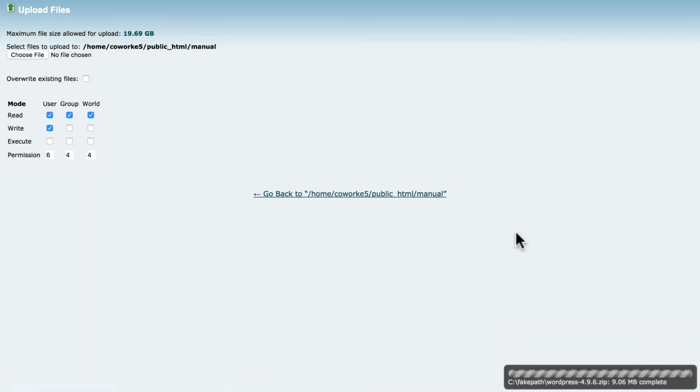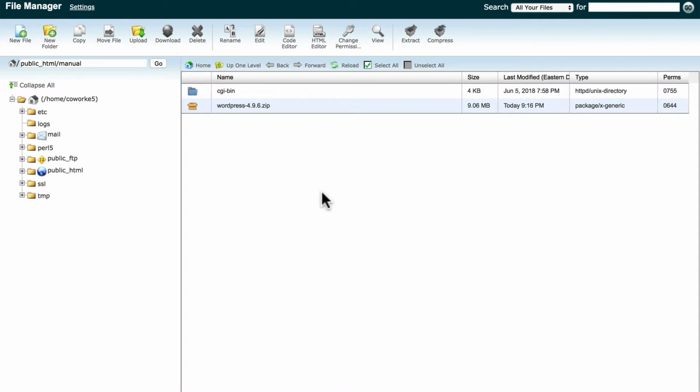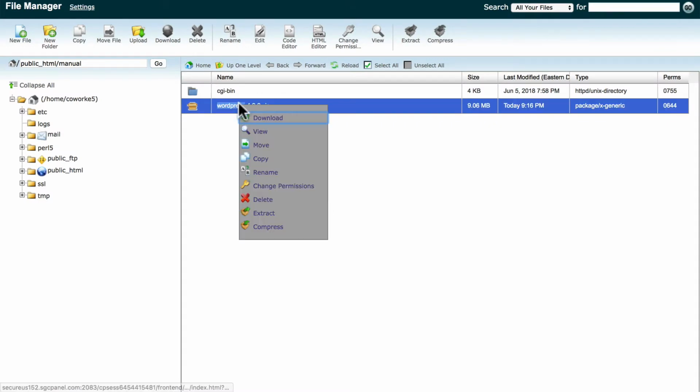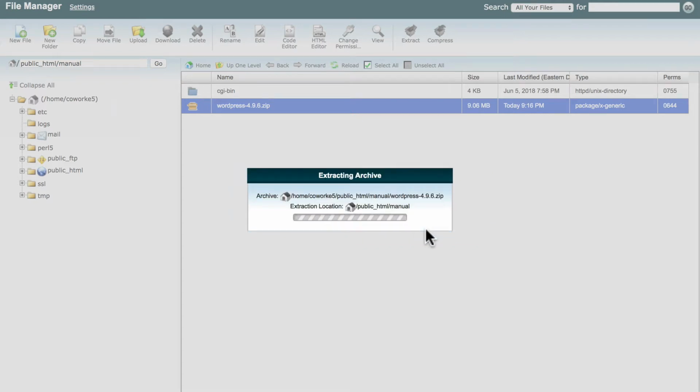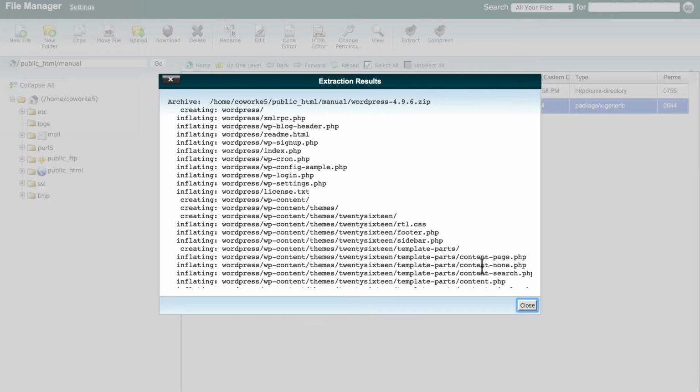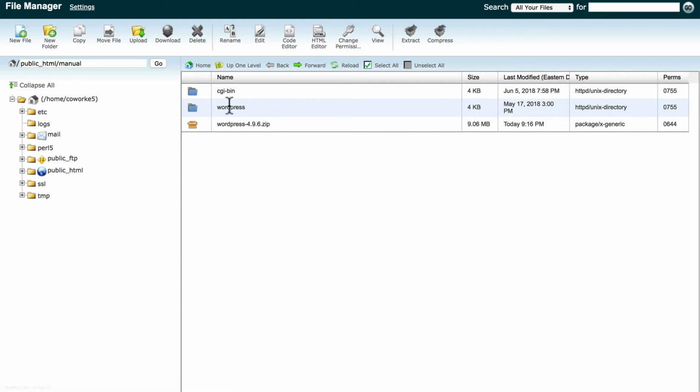And it's complete. So now we can click Go back to that folder. And there's our file. Now we need to extract it, so we right-click and choose Extract. And we're going to extract it right here where the default is. Now we don't see the changes yet because we need to refresh this window. And you'll see we have a folder called WordPress.